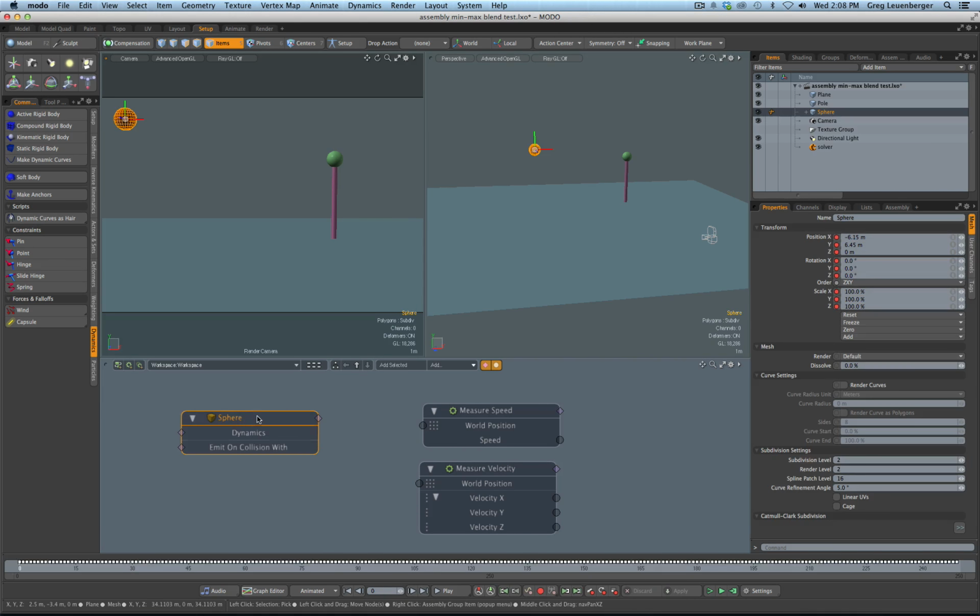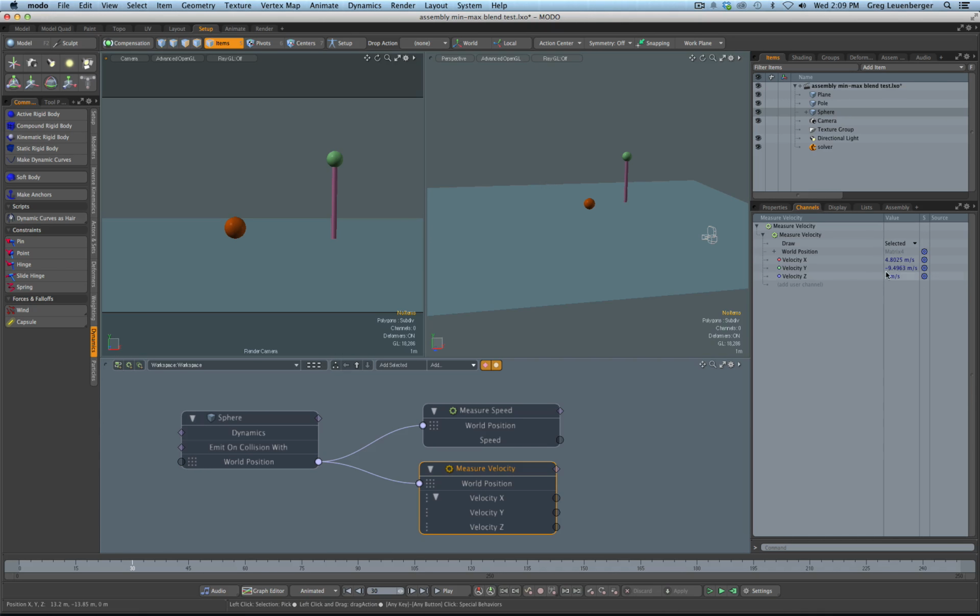So let's go over here, and you can get a world position a couple different ways. I just like to right-click and say Add Channel World Position. That's the easiest way to do it. And you can feed that into both of these guys. Let's take a look at measure velocity and look in the channels here. Our velocity channels, we've got some meters per second.